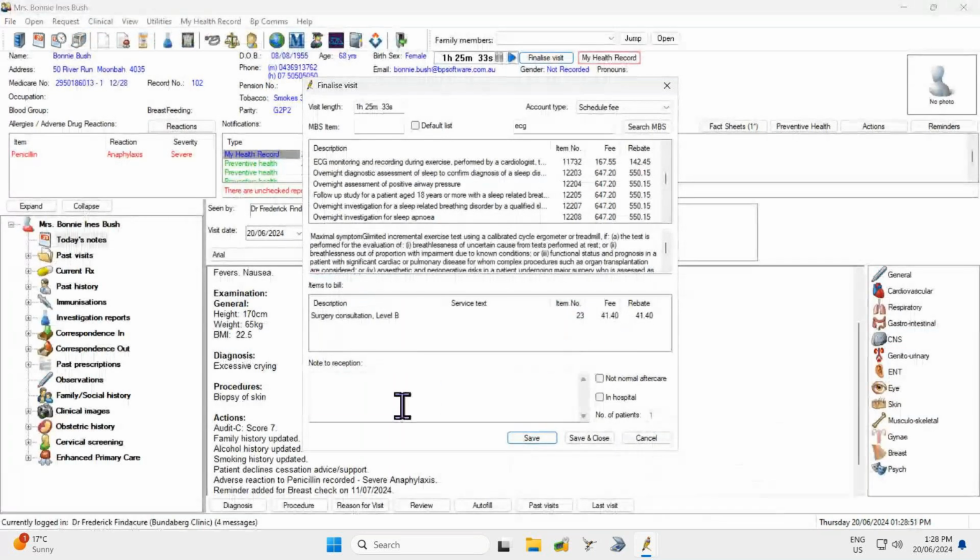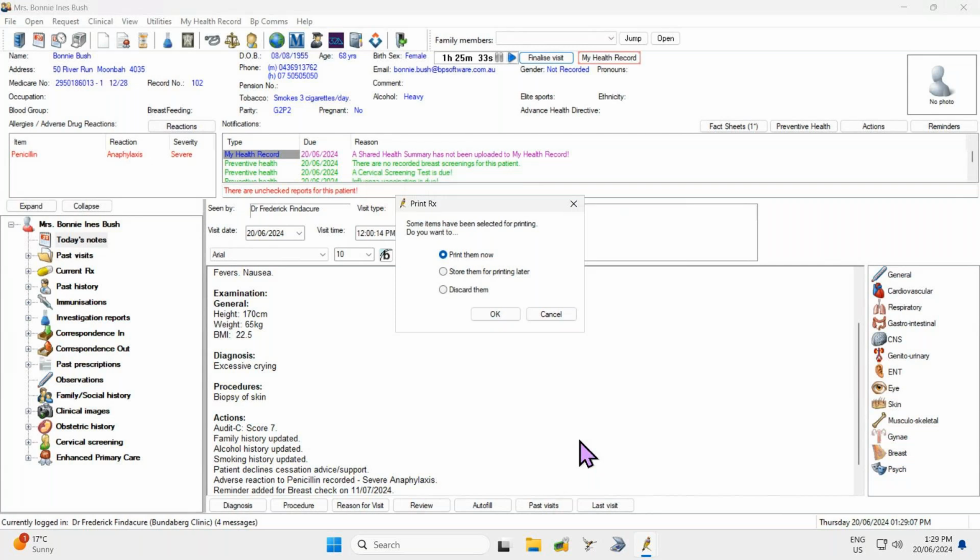Alrighty, now down the bottom here, this is where you can make any additional notes to reception. So I might say book follow-up appointment with me for next week. And then I'll go save and close.